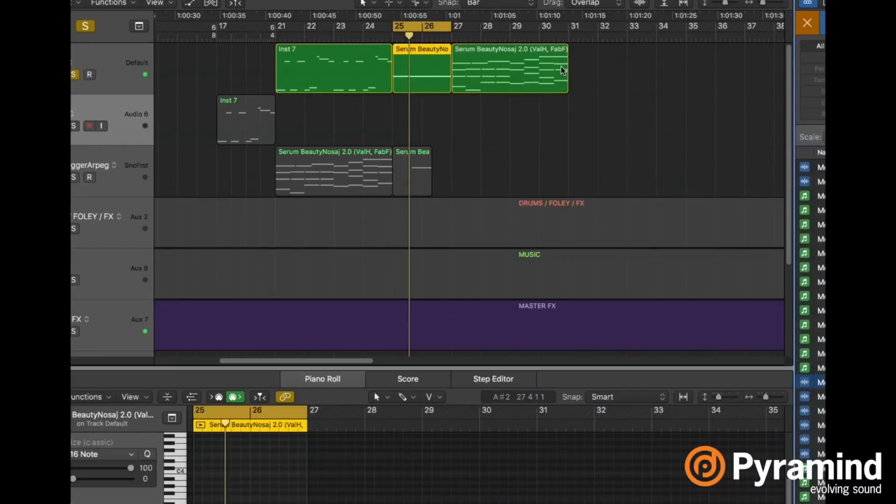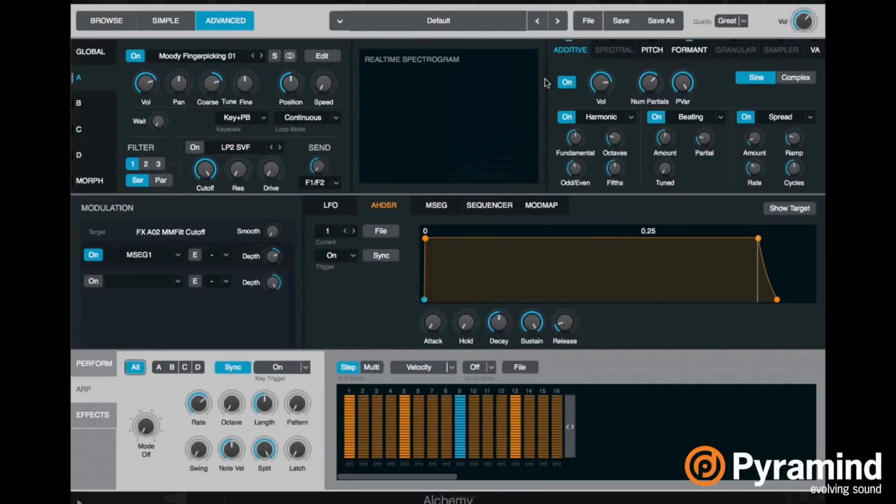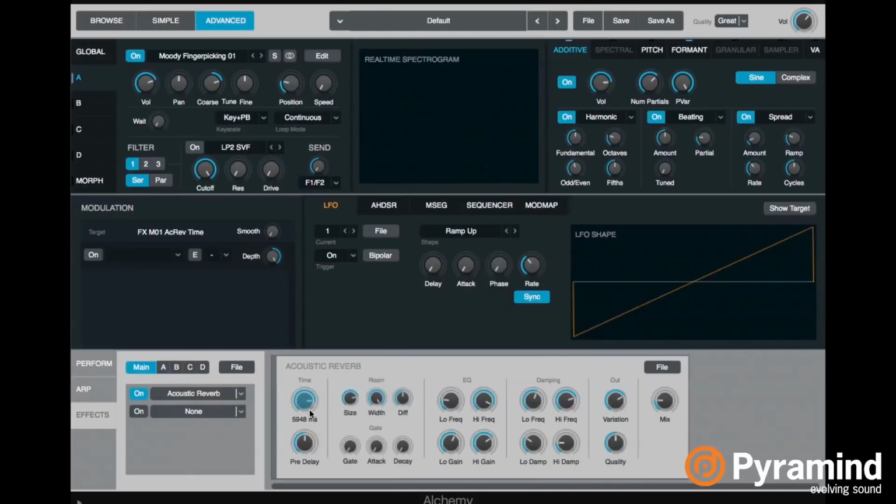Could actually try this with chords as well. I'm now using a single note, but I also have some chords here. Let's see what that sounds like. Might sound very horrible. It actually sounds pretty nice. Let's try it with an arpeggiator. Lot of variation there with the position control, which I like.